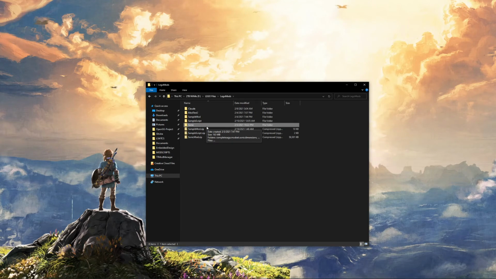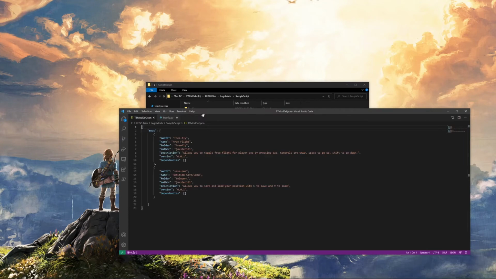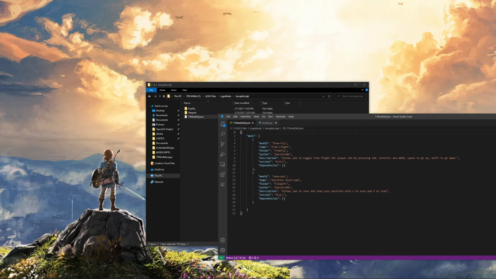Now let's look real quick at the scripting system for TTModManager. So TTModManager supports Python scripting. It's relatively simple right now, but it will be getting more advanced as it goes. So if, for example, let's take a simple one, which is going to be teleport. So first of all, of course, we have the JSON file, which tells you that the position save and load mod with an ID of save pods is in folder teleport.